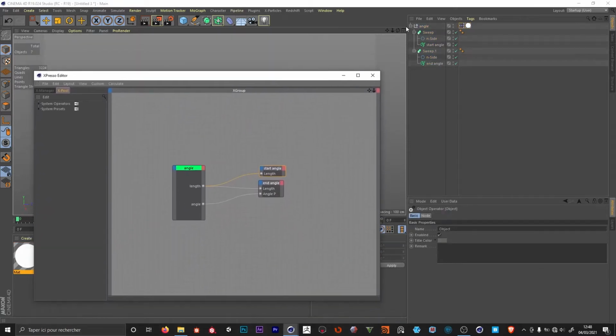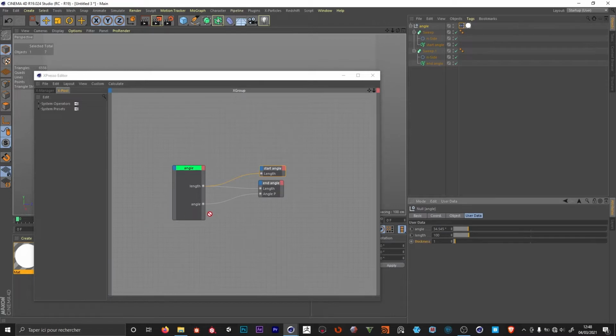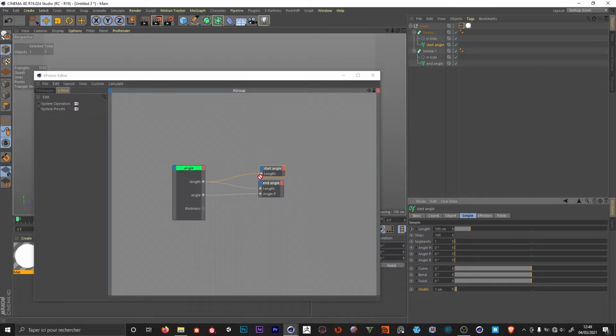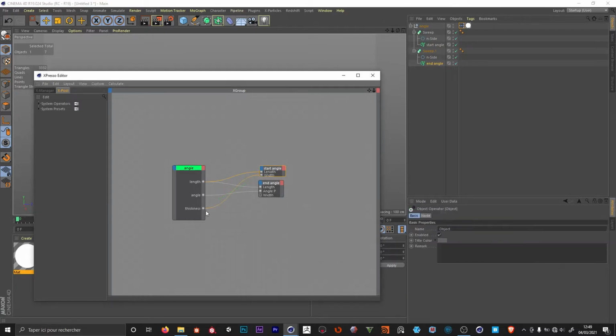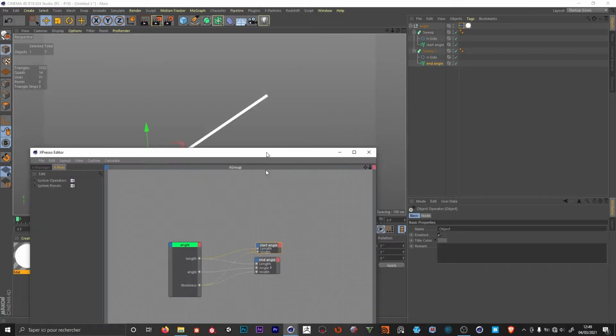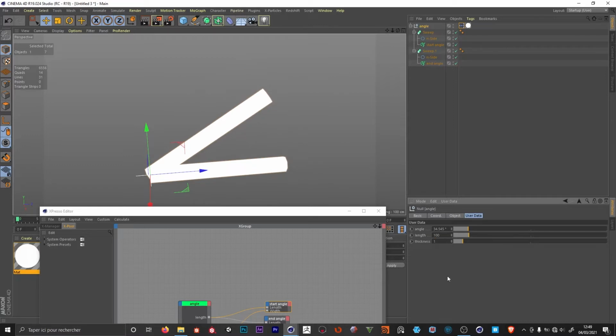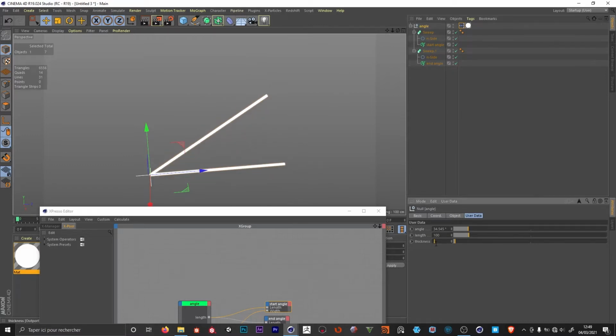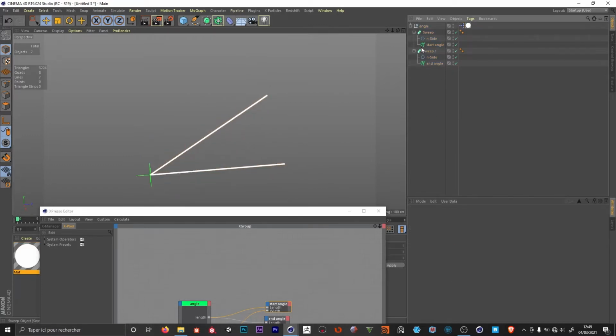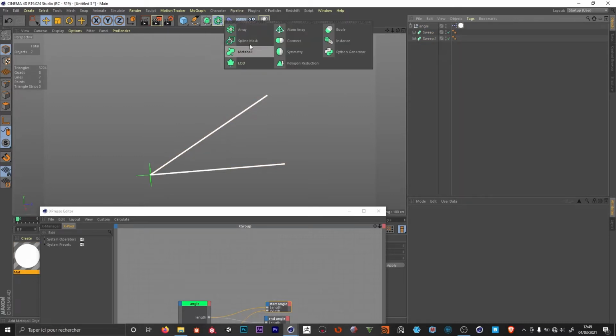I'm going to import the thickness in the xpresso. In the splines, I'm going to import the width value. And we're going to connect the thickness to the width. So we're going to be able to change the thickness from here. I'm going to change the value to 0.5. We can add these sweeps in a connect object.